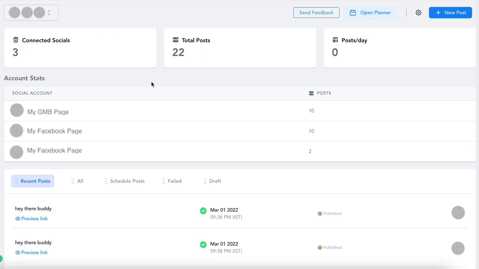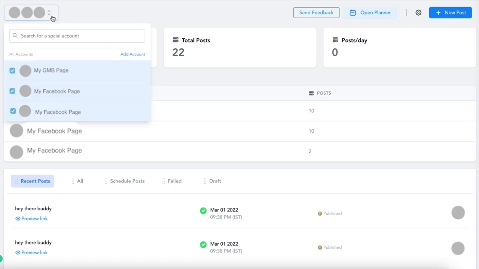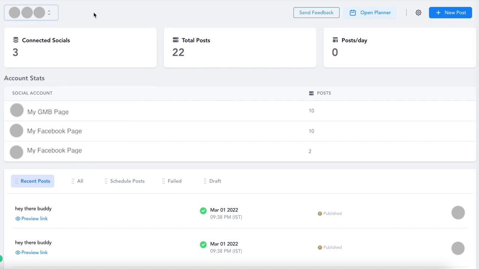You can connect one or more social accounts. You can have multiple Google My Business pages, and or multiple Facebook pages. In the drop down here in the top left, you can choose which accounts you want to use and select or deselect them, and you can also add an account. Make sure you integrate your Facebook and or Google My Business in order to utilize this feature.